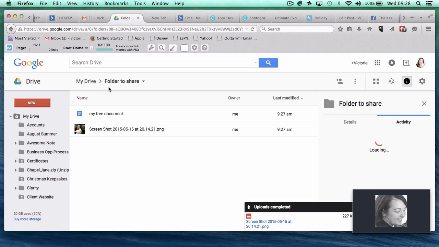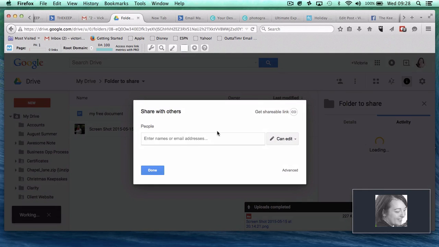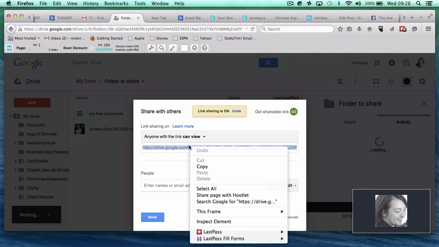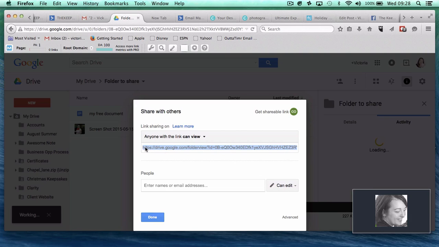But now I want to share this folder. So here you see share folder. You click that, and you can either type names if you want to share it with individual people, or you click here, get shareable link, and this is the link that you'd copy and paste. So Control C, or right click and copy, and this is the link that you would share in MailChimp or your email provider.